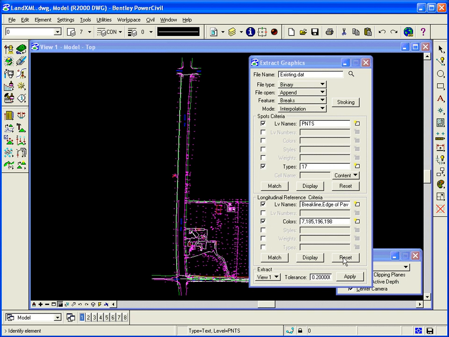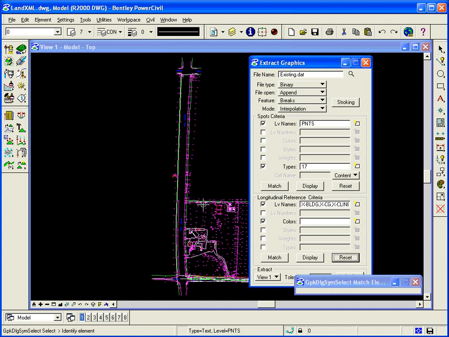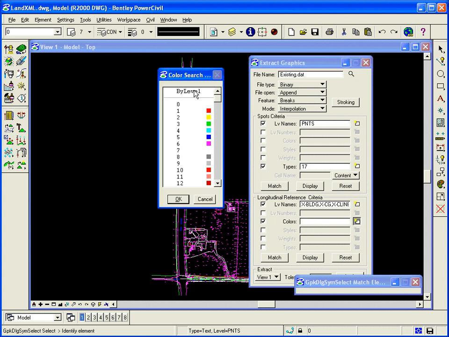The longitudinal information, I'll get that just by selecting them from the list, and I'm going to choose X building, existing curb and gutter, existing center line, existing concrete, existing edge of pavement, existing gravel. I certainly could also use the match and go through and graphically pick on the elements that I want to bring in. As far as colors, I'll set it to by level.